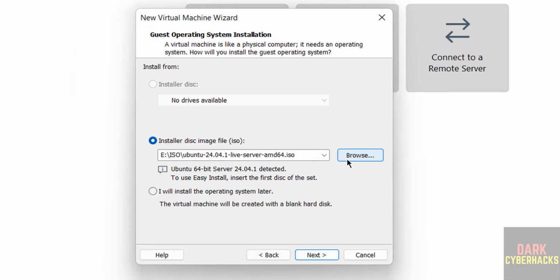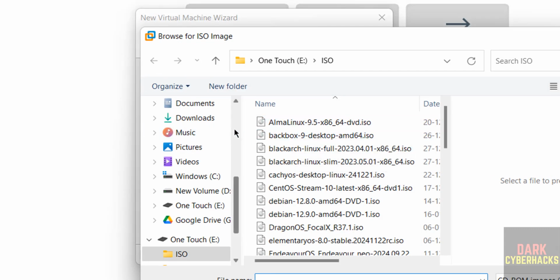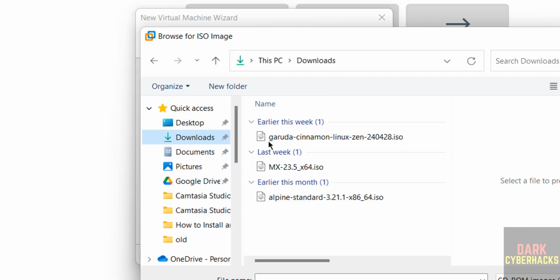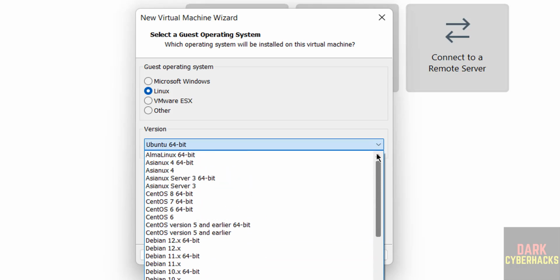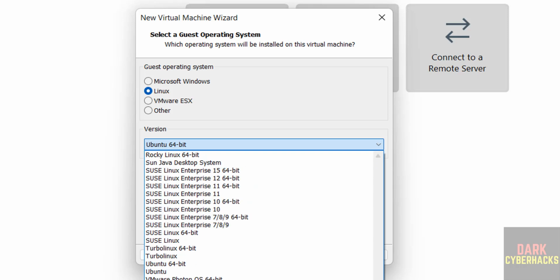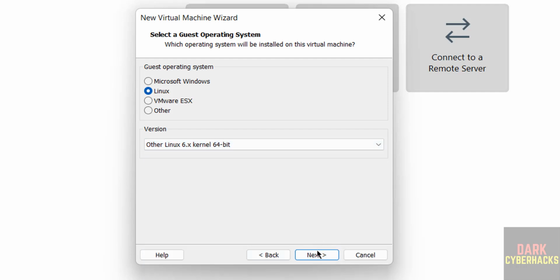Now select the downloaded Garuda Linux ISO file. Click on browse, then go to the downloads directory. See here I have the Garuda Linux Cinnamon 240428 ISO file. Select it and open. Then click on next. Select the type as Linux and version Arch Linux. Arch Linux we don't have, so select Other Linux 5.x kernel 64-bit. Then click on next.